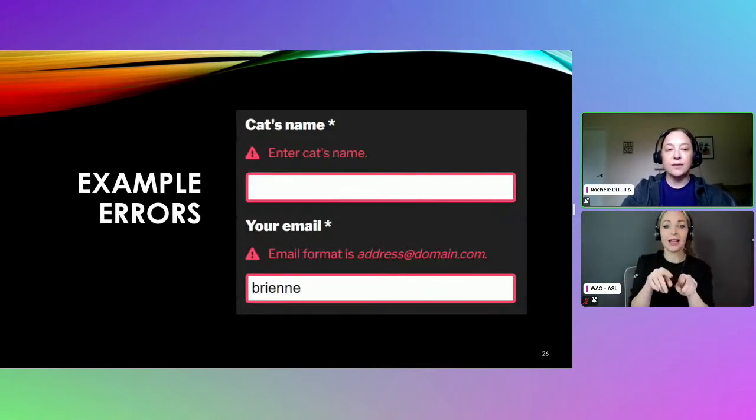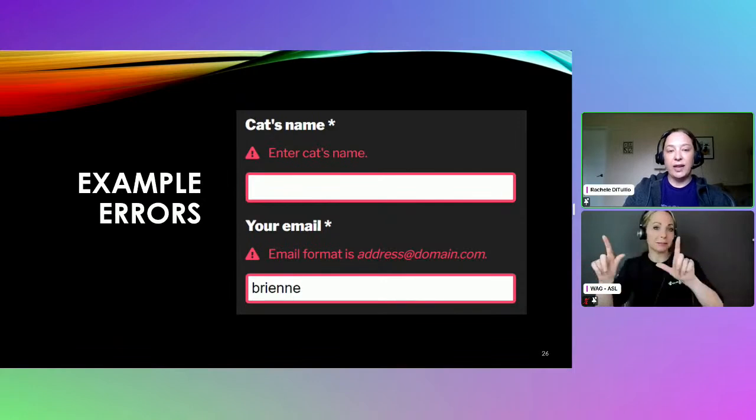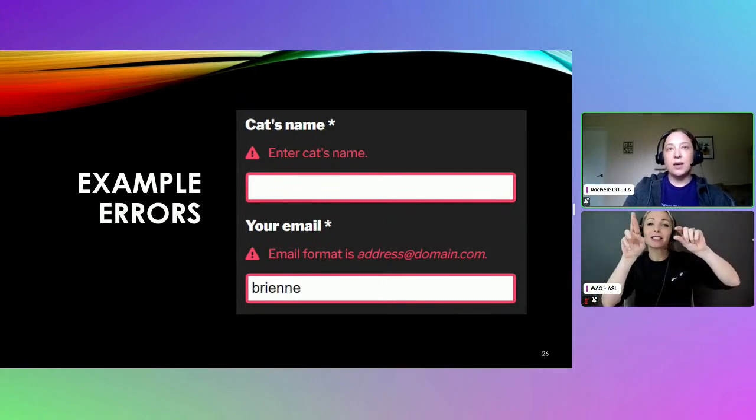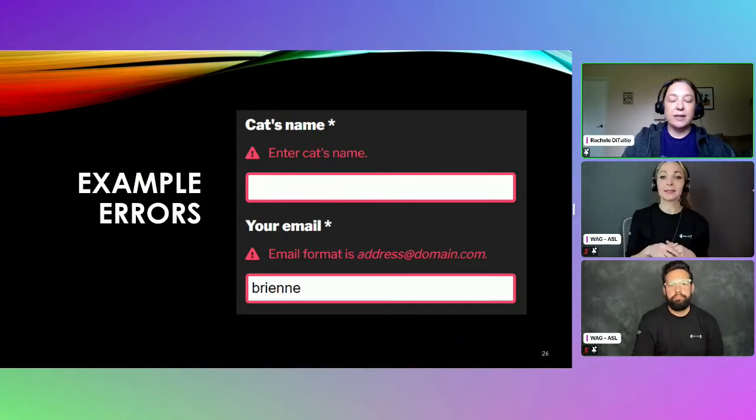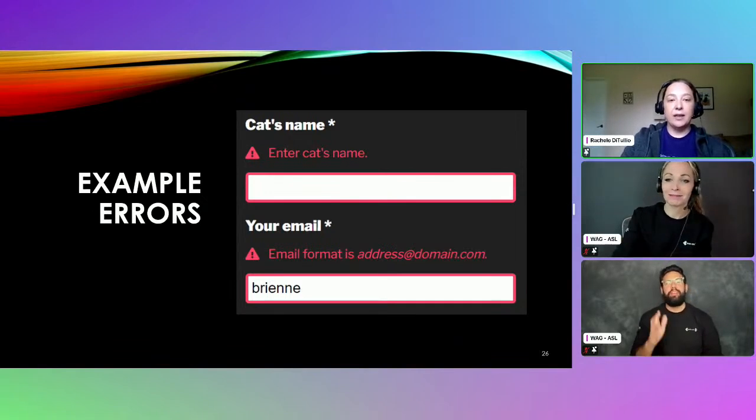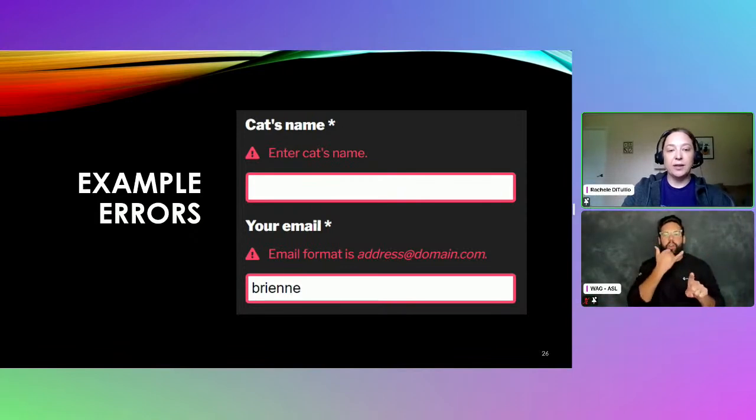So let's look at a screenshot of a couple of the error messages. These are the custom error messages that I created for this form. So you can see we've got a thick red border around our inputs to denote that they are in error state. And then we've got our error messages, such as enter cat's name for the cat's name field. And we've got a little warning triangle icon to the left of our error messages. And if you're using assistive technology, that will get announced as an image error. And so it'll say error, enter cat's name. Error, email format is address@domain.com.